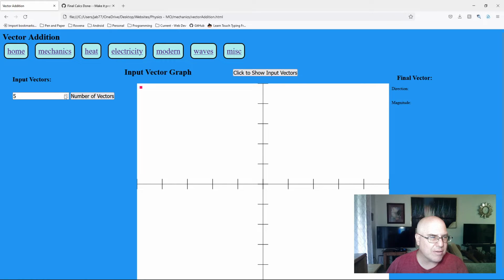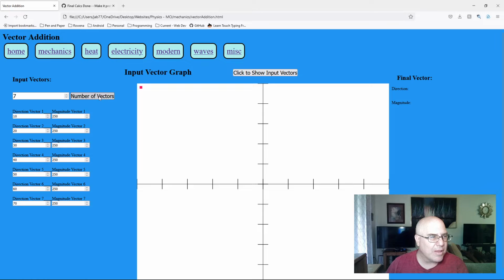So I already have this set to 5. I'll change it to 7. I was like, 7's my lucky number. So you click that and it will allow you to put in your individual vectors and their magnitudes. And the thing about this is that I went ahead and had it set up so that it puts the directions 10 degrees here, 20 degrees there, 30 degrees, and so on and so forth. I'll add 10 degrees ad infinitum.